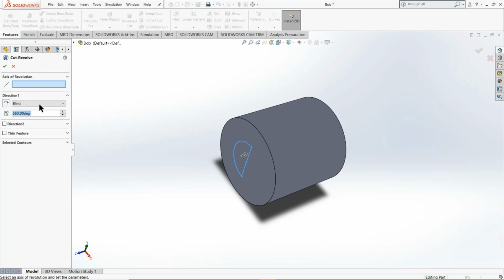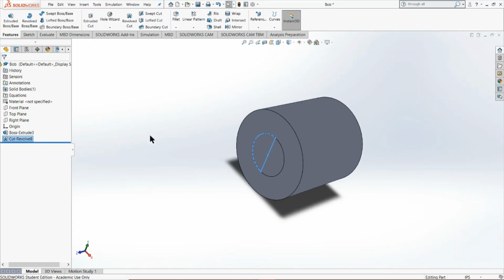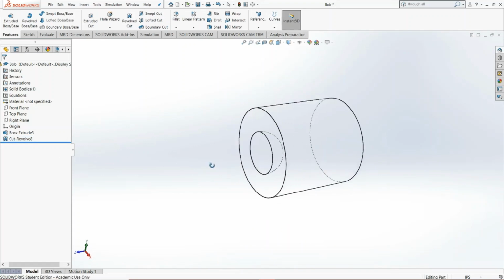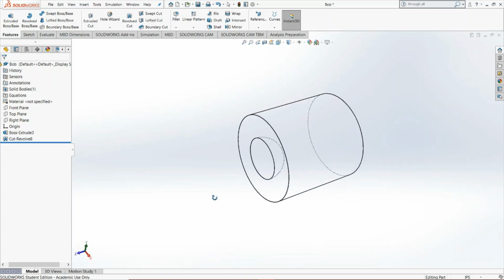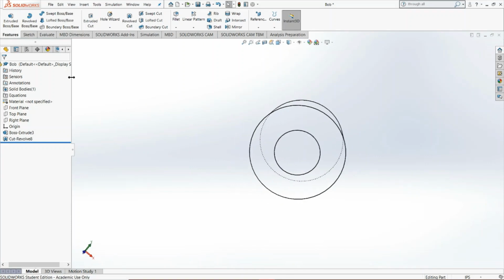So, I accidentally exited out. So we click our axis of revolution and unhighlight our sketch, and it'll be easier to see with a wireframe sketch. So as you can see, what we've done there is we've made a revolved cut right through the middle of this circle. So that's pretty useful.